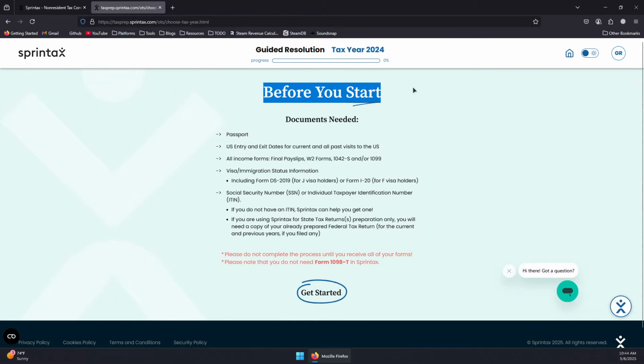Now you'll be prompted to select your visa type. You should click on the drop box and select F1 student. And then you'll be taken to this page, which tells you the required documents to prepare before starting, which is the passport, the visa immigration document, Form I-20 for F status or Form DS-2019 for J status, and your SSN or social security number, and your ITIN or individual taxpayer identification number.